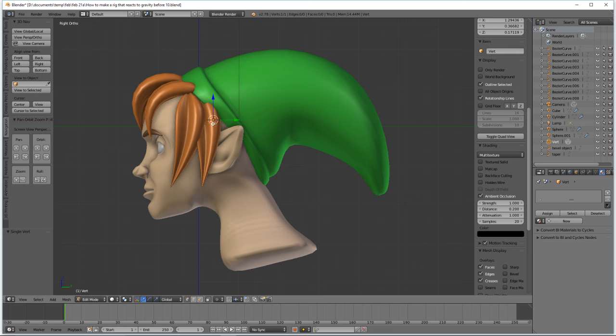So with our vertex selected here, I'm going to hold control, and then while holding control, I'm going to right click here, and you can see that we just made another vertex right here. I'm then going to still hold control and right click here. So there's our third vertex, and now I'm going to still hold control and right click right here. So there's our fourth vertex.